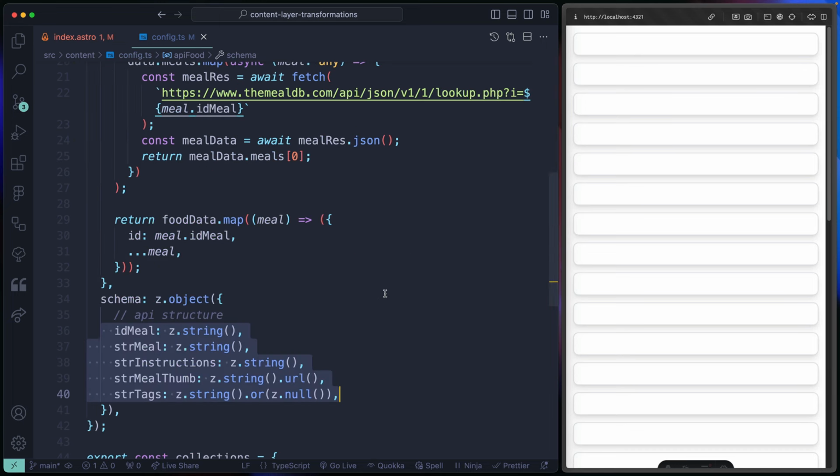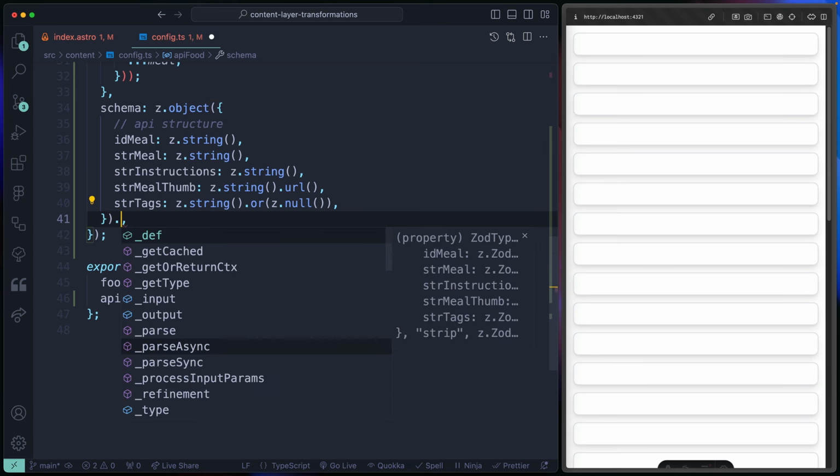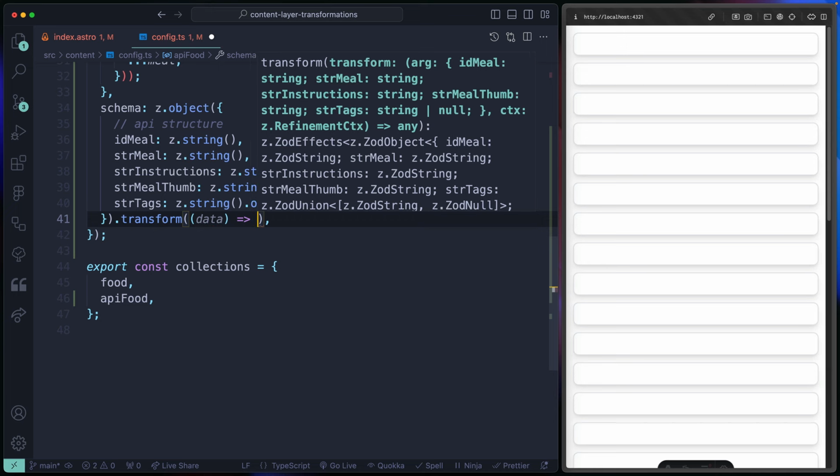So let's leave that there, and I want to come back this way and use a Zod transformation. And this is really where I think this content layer will be super powerful going forward, is you can very easily swap out your data layer. And as long as you can transform that data to take the shape and the property names that you want, you can very easily switch between them as you need to. So we can just transform the data like this. And this just comes baked in by Zod.